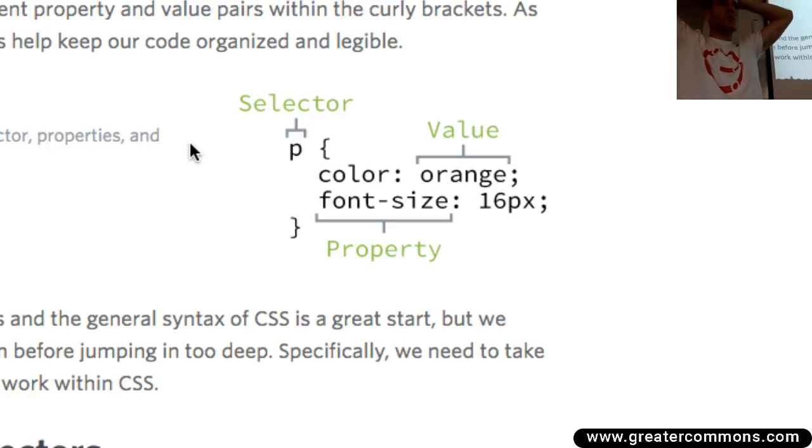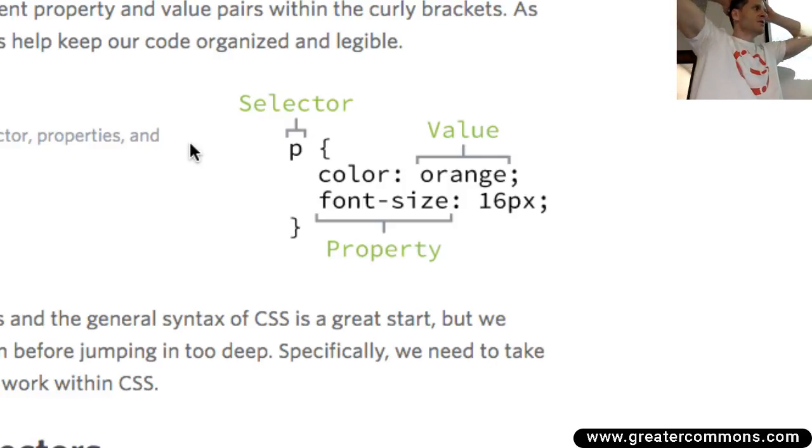So with this rule set, you have declarations inside a declaration block, and you change those to style code. Your selector selects what you want to style, and you can have multiple selectors. Then in your declaration block you put declarations, which say what you want changed. Color is for font color.